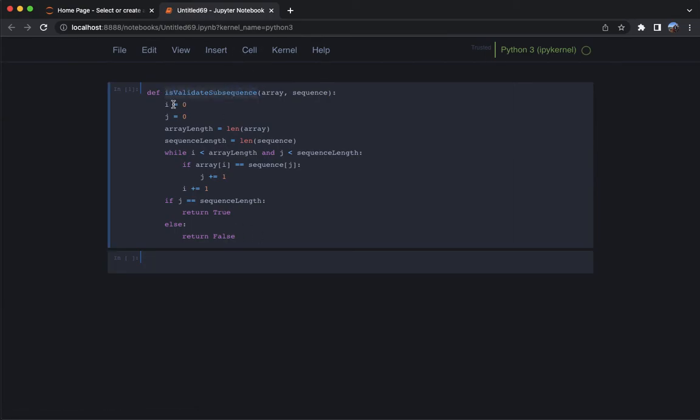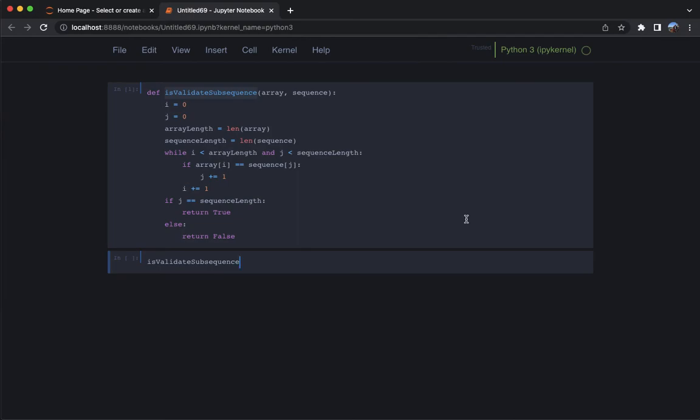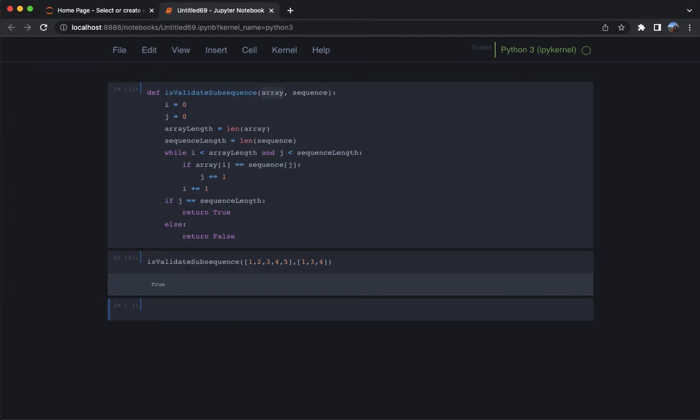Now what we'll do is execute this function and pass the input. We'll pass the same input as we have seen while explaining the example previously. Let's say I'll pass 1 2 3 4 5 as my original input, 1 2 3 4 5, that's my array. It will be passed as array, and as subsequence I'll pass 1 3 and 4. Now let's try to execute this. As you can see, it's returning true.